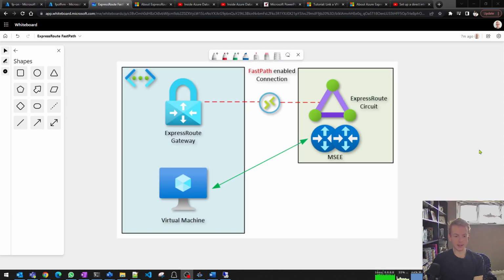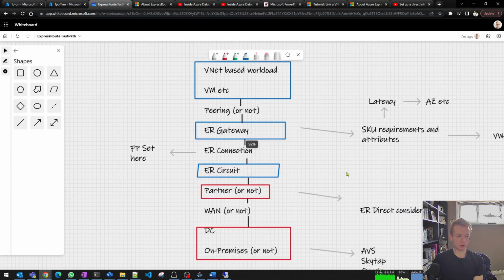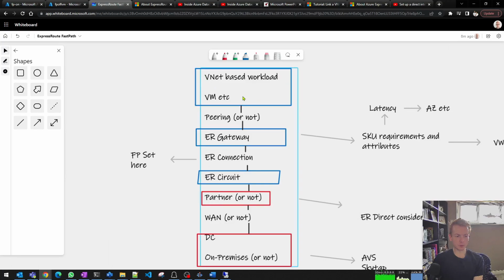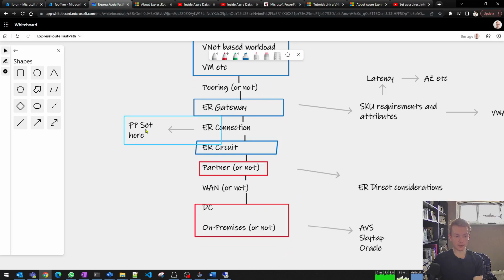Let's go down a level deeper. Let's imagine a typical scenario. I've got a VNet at the top with some sort of workload in it, virtual machine in this case. It may be peered or it may be in the same VNet as the ExpressRoute Gateway, which is then connected to a circuit. And we talked about FastPath being set there. That ExpressRoute circuit is either being delivered in conjunction with one of our partners or not. You can actually deliver ExpressRoute circuits on top of your own dedicated port. We call that ExpressRoute Direct. And again, that's an important distinction, as we'll come to see later when we're talking about FastPath.